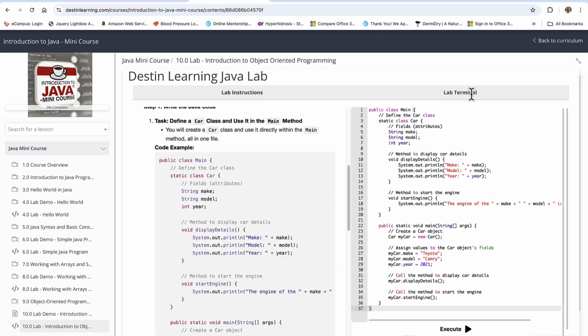Okay, I've gone ahead and moved our first code fragment here from the instructions over to the lab terminal. And it's defining a class within our main class. We have a main class, and then we're defining a static class car with a make, model, and year. And then it also has a display method, and then it also has a method called start engine. So in our main method, we're declaring an object of type myCar. And then we're setting the make, model, and year to different values, and then calling the display details, and then finally calling the stop engine method.